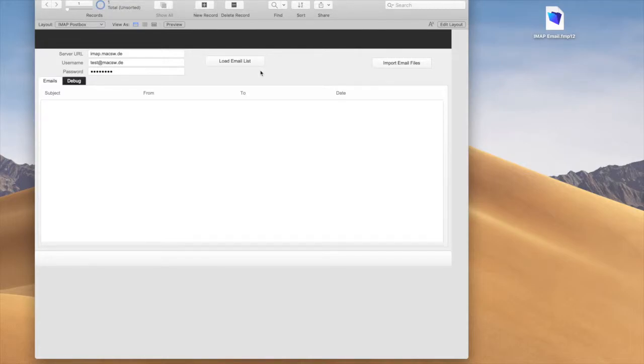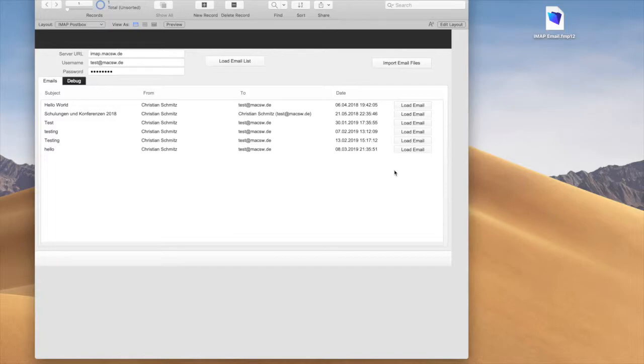Today we show you the IMAP email example project coming with our plugin examples. If you open the project, you can enter your IMAP server domain, your username and your password. Then you can see if loading the email list will work for you.